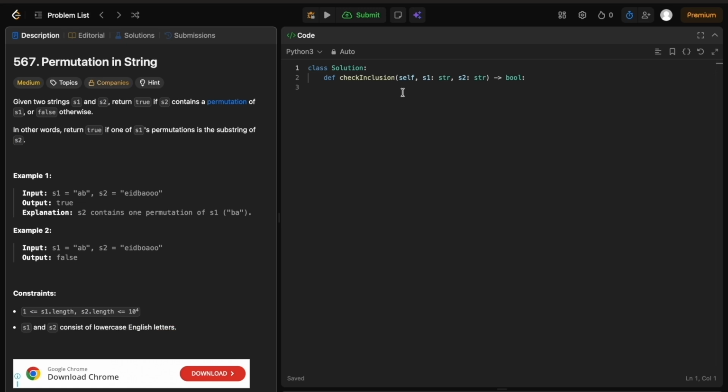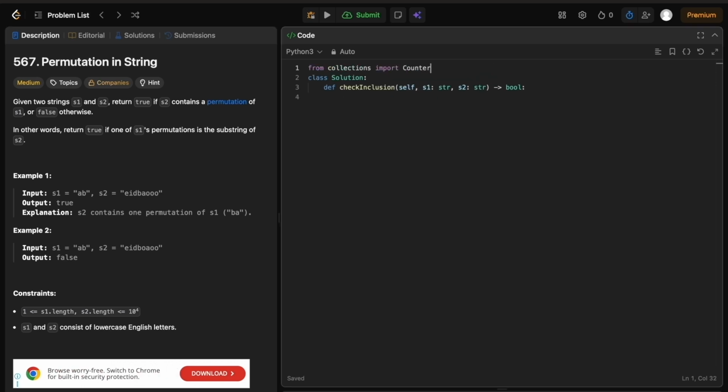So LeetCode gives us the class and method signature already. We will write everything inside this. We need Counter for both frequency maps, so I am adding the import at the top. Guard clause first. S1 longer than S2? Impossible. So we will return false immediately. Now we will declare our two frequency maps: one initial window counter, count S1, the target counter, and window.